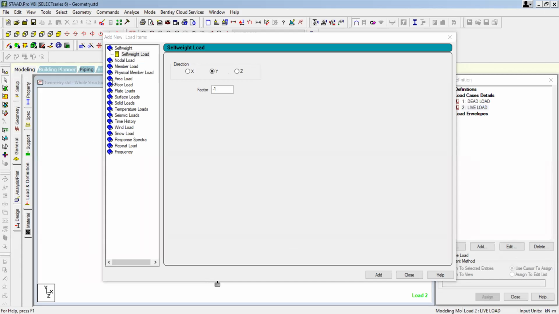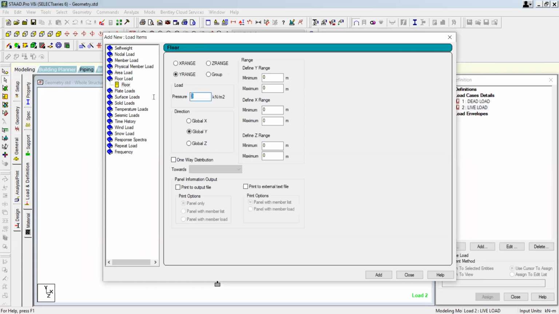Here in this we have to go to the floor load, and maximum for a residential building I'm taking as 3. But you have to give minus in front of 3, because loads are acting in the downward direction. So you have to give -3, and it is in the global Y direction, and you have to give the ranges.